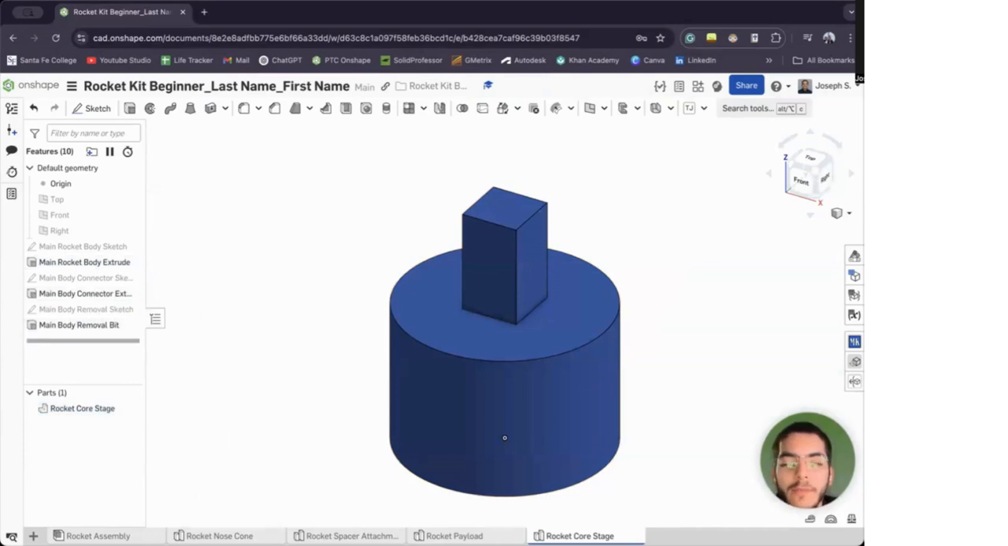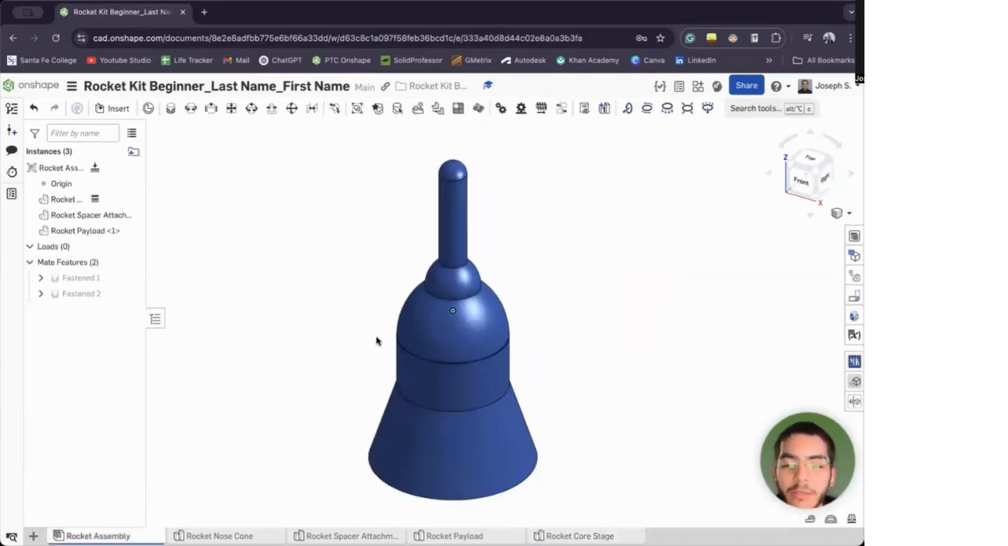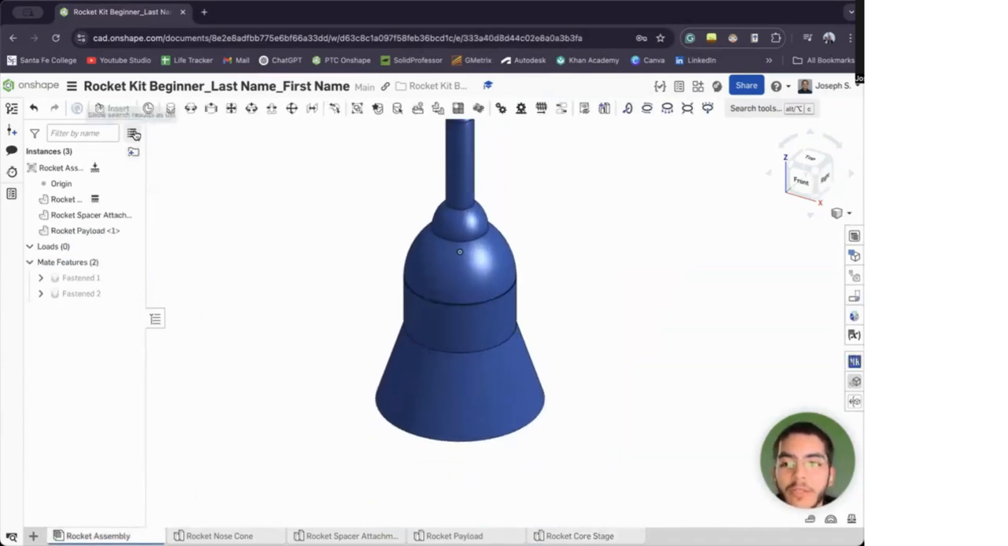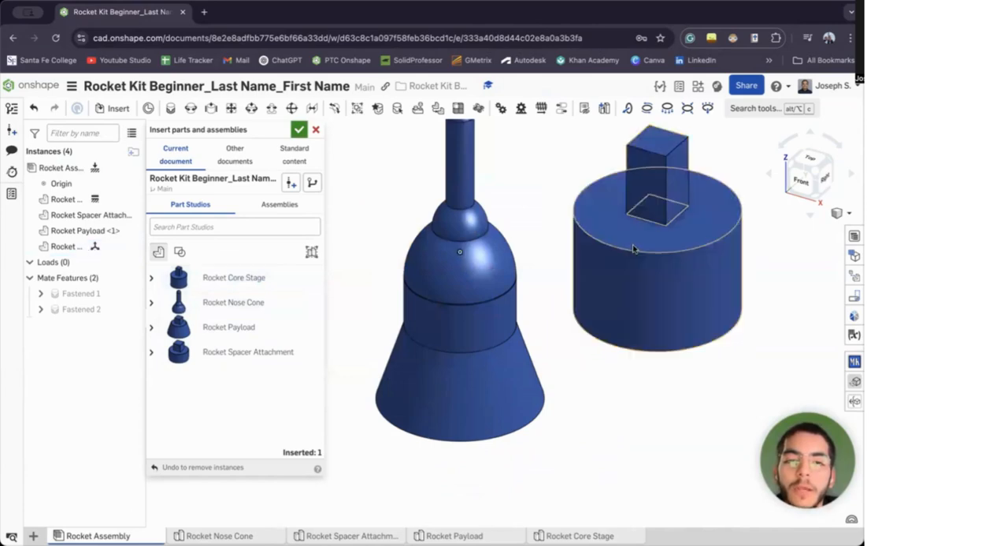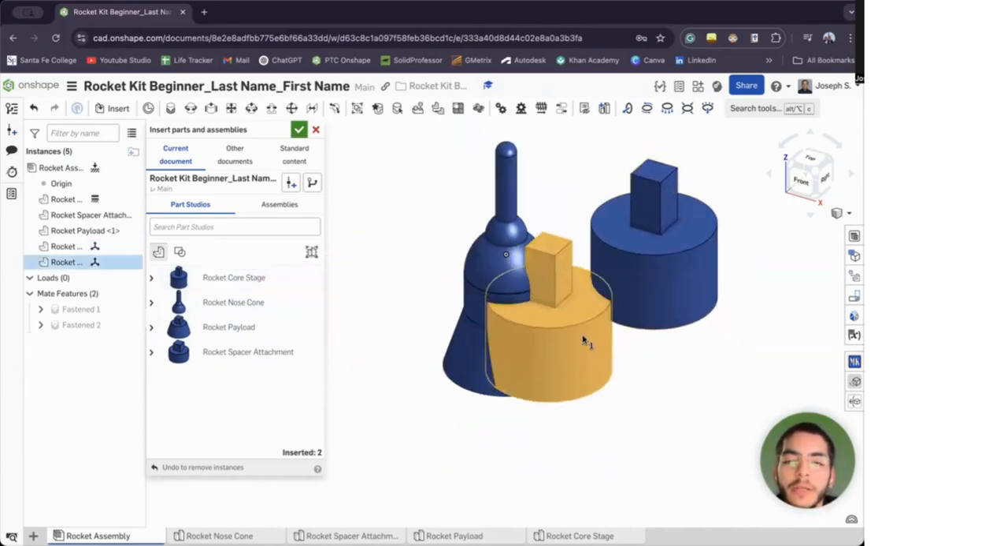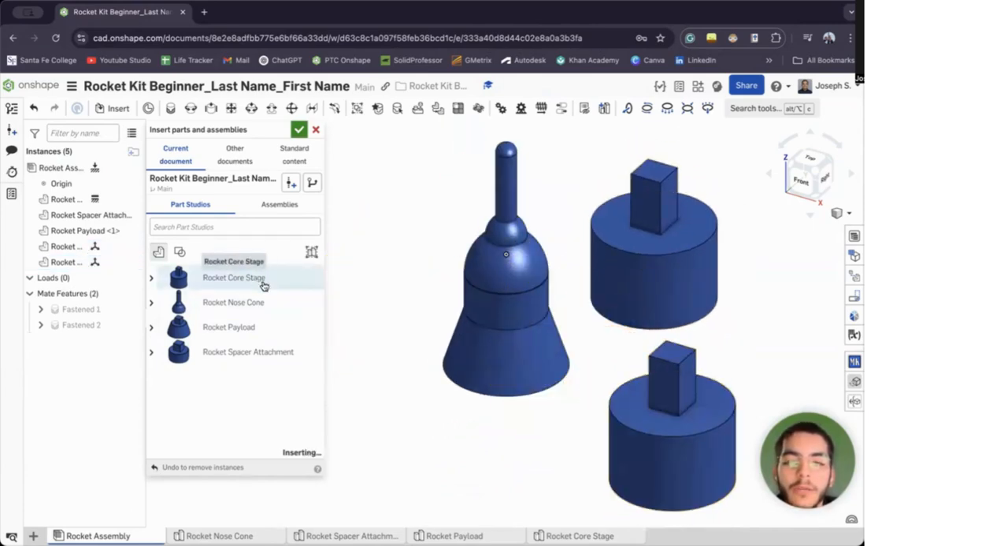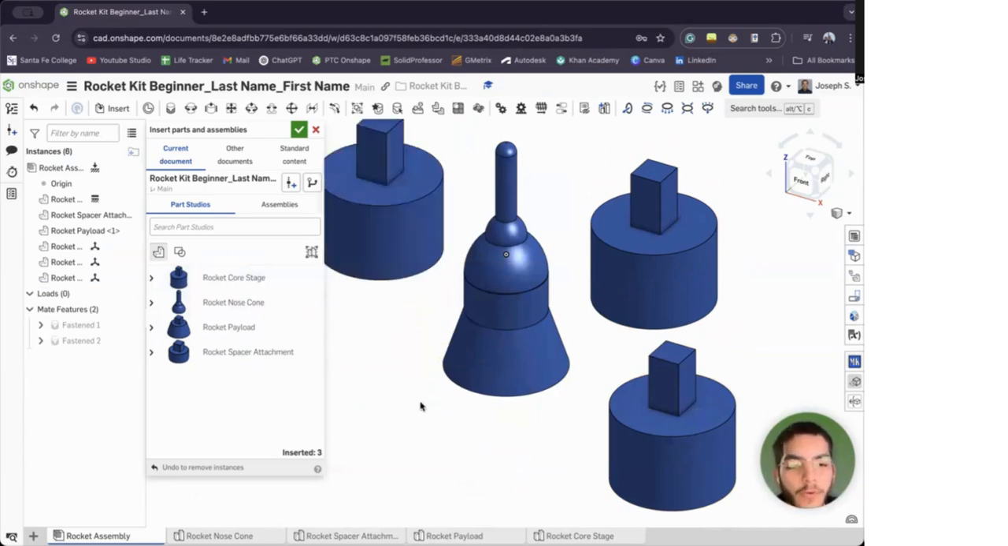Now, for the rocket, for this part, the rocket core stage, you actually have to attach 3 of the same part. What I mean by that is there's one rocket core stage. You can click another rocket core stage. You left click it, and you click another rocket core stage, right?